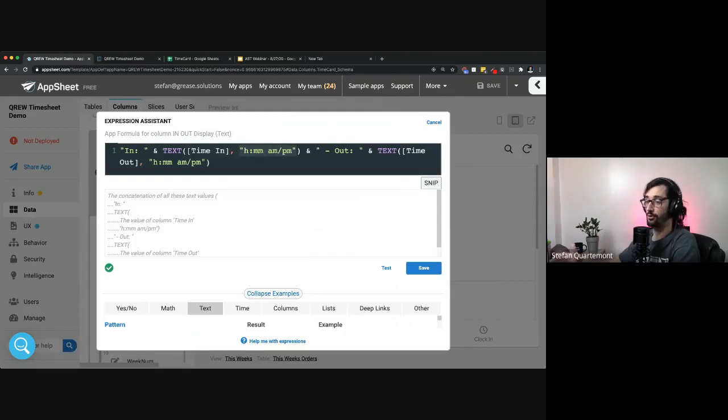There's a list of all the patterns that AppSheet supports in the help documentation. So if you search the text formula in help.appsheet.com, you can see what different formatting patterns are available. But I've chosen to format this one with the hour with single digits when it's available, minutes with 2 digits, no seconds, and then AM or PM. And I've done that again for the out time.